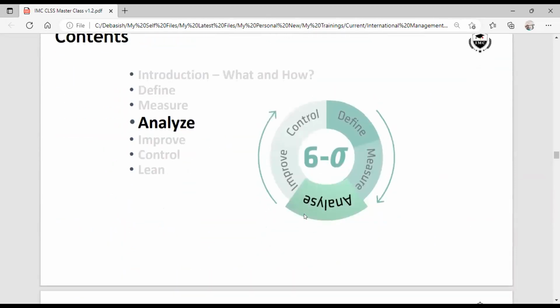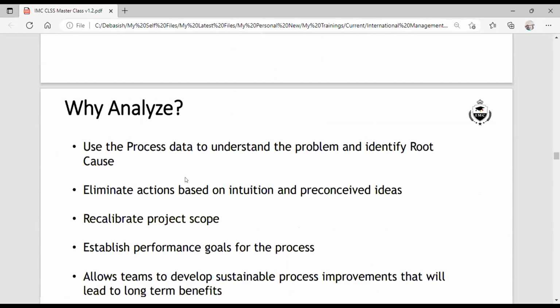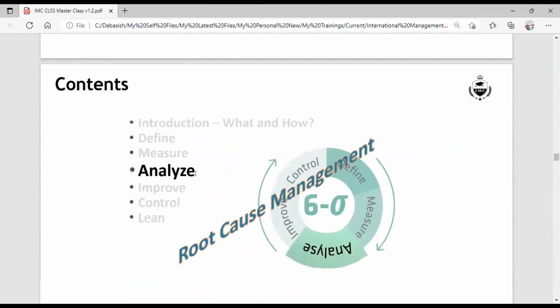So this is what we have understood in the measure phase of the Six Sigma methodology. What we will do now is step into the analyze phase of the Six Sigma methodology, which is my favorite phase. And this analyze phase will ideally take you the maximum time to complete. Okay. Now this analyze phase, I want to define it that way. It is ideally divided into 2 parts. One is the root cause management part. Another is the relationship management part. So today we will continue with our root cause management part.